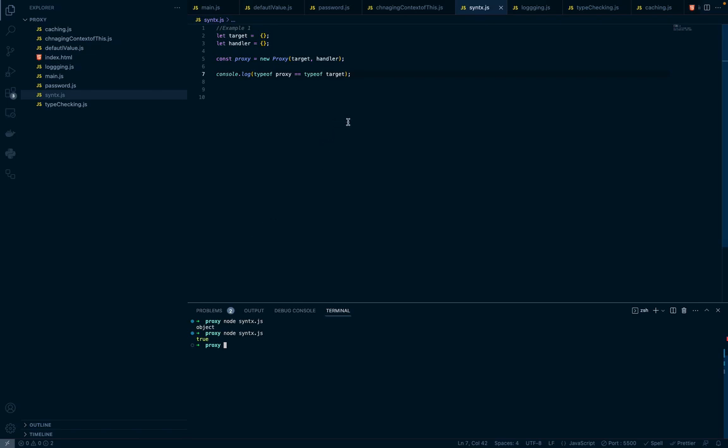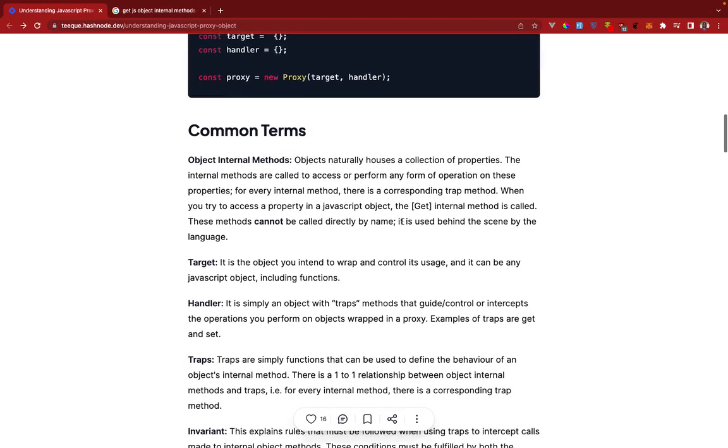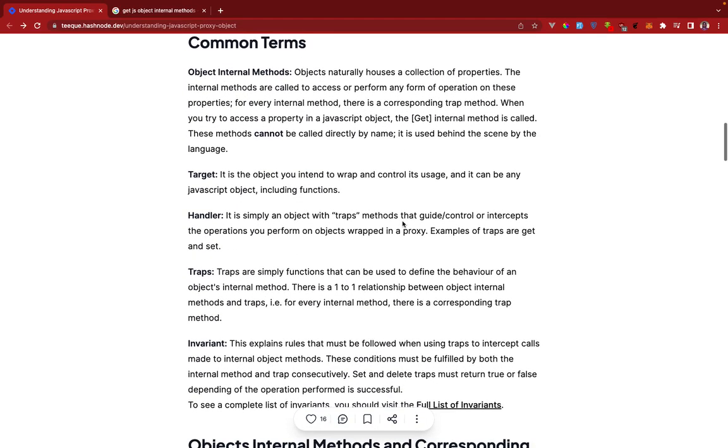So we don't have anything like type proxy. Don't think that because you've wrapped an object in a proxy, it becomes a type proxy. No, it will still act like every regular object. So that is that. Now we need to move to common terms.